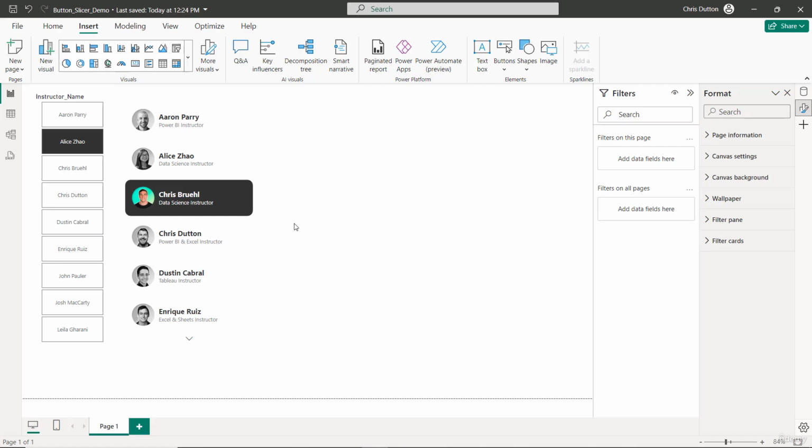Hey everyone, so Microsoft just announced their November 2023 updates for Power BI, and there are some amazing new features in here. We've got reference labels for card visuals, some new AI capabilities with Copilot, a brand new DAX query view, but the one that I'm most excited about is the brand new button slicer.